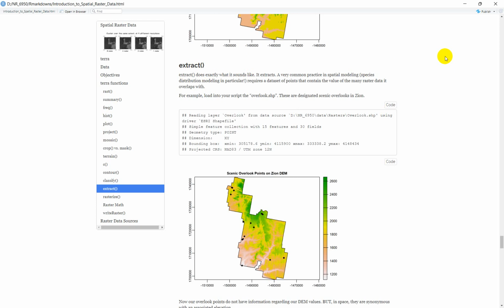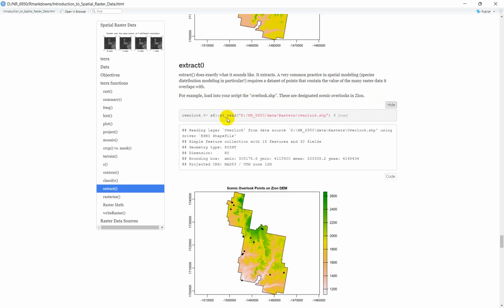It extracts information. A very common practice in spatial modeling, particularly species distribution modeling, requires a data set of points. We'll get into what these points are. And these points contain the value of many raster data they overlap with. For example, load into your script the overlook shapefile. These are designated scenic overlooks in Zion. And so we will load them in. Perfect.